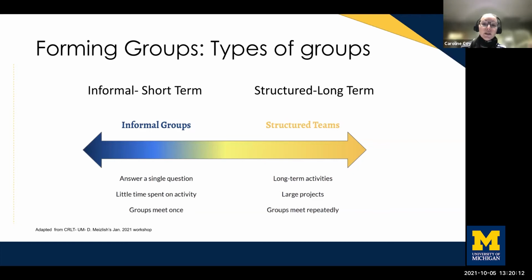So for the two different types of groups, you can use the term informal or structured, or you can use the term short-term or long-term. If it's informal, it's going to be a group that you form very quickly, maybe just for one class session, or maybe just one brief activity within a class session. Maybe it's just 10 minutes of your class that you're spending on a group activity. Typically, if you're forming a short-term group, they're only going to meet once. So it's going to be something that lives within one class session.